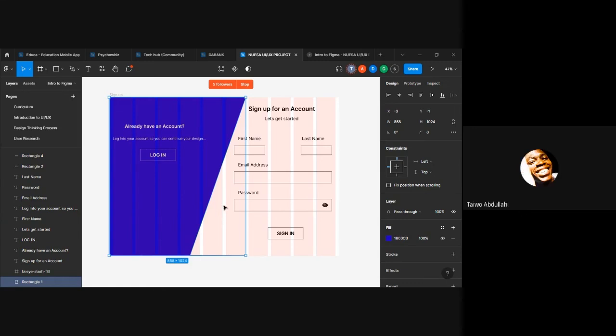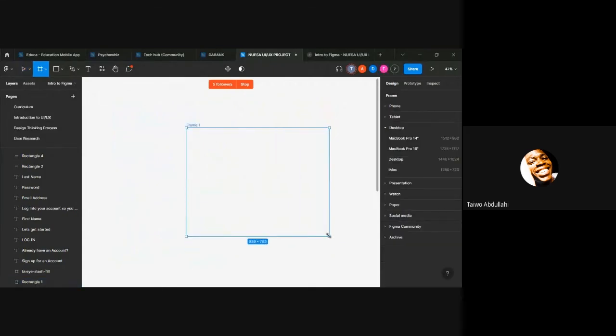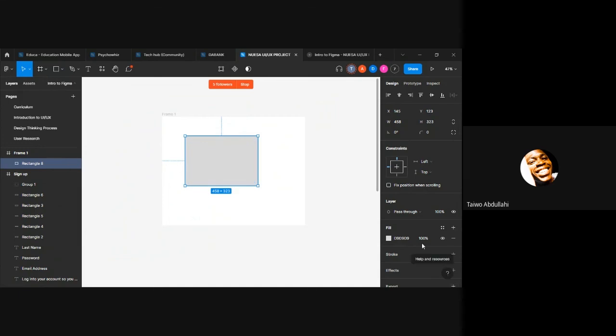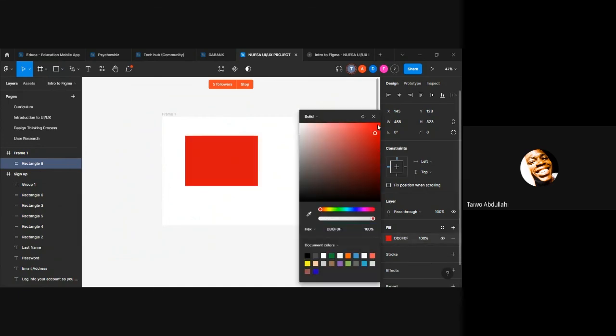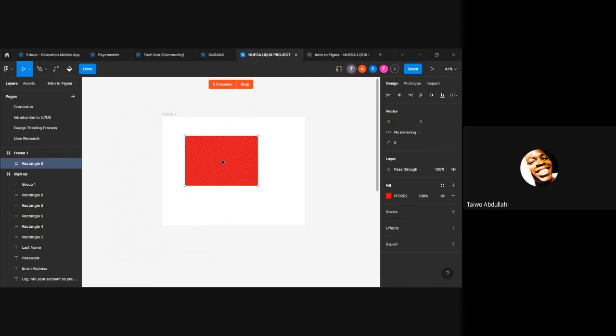Okay. When I was doing that, I said it is not a rule. There is no rule for it. It is a design. I created a frame, and let me just freestyle on it. I want to design on it, so I created another rectangle and gave it the color red. When I double tap the rectangle, it will show me this.